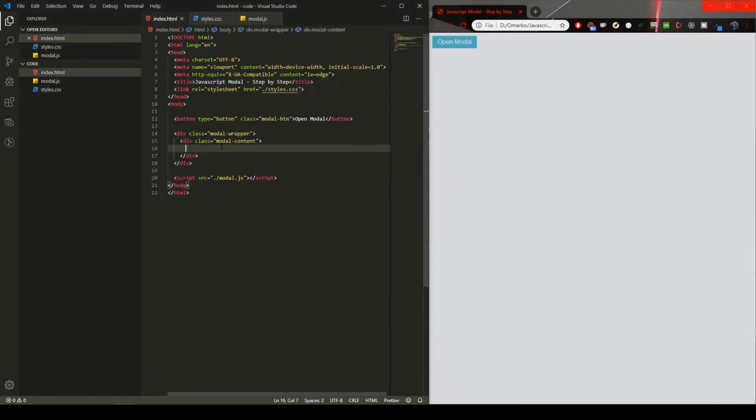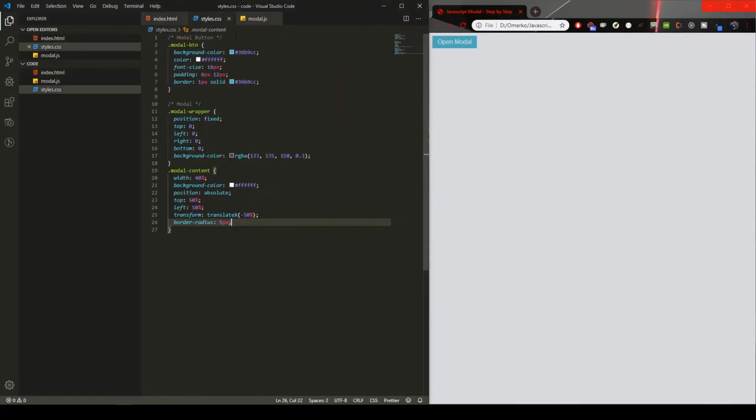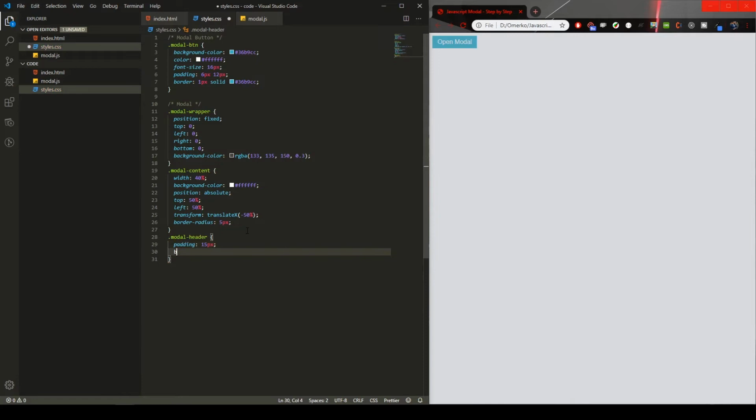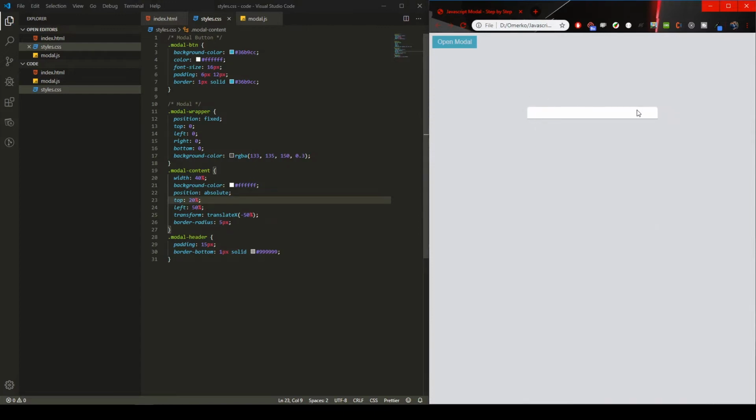So I will put the modal header here, not heading. So this will be the first part of the modal, that header part. So let's style it, modal header, and we will put padding to it of 15 pixel, and border at the bottom to be 1 pixel solid 999999. Let's see now. Okay, there it is. It has a bit of radius that we set and stuff like that, but as you can see, it is too much at the bottom. So we won't move it from top to 50%, but let's try 20. Yeah, here our modal will start.